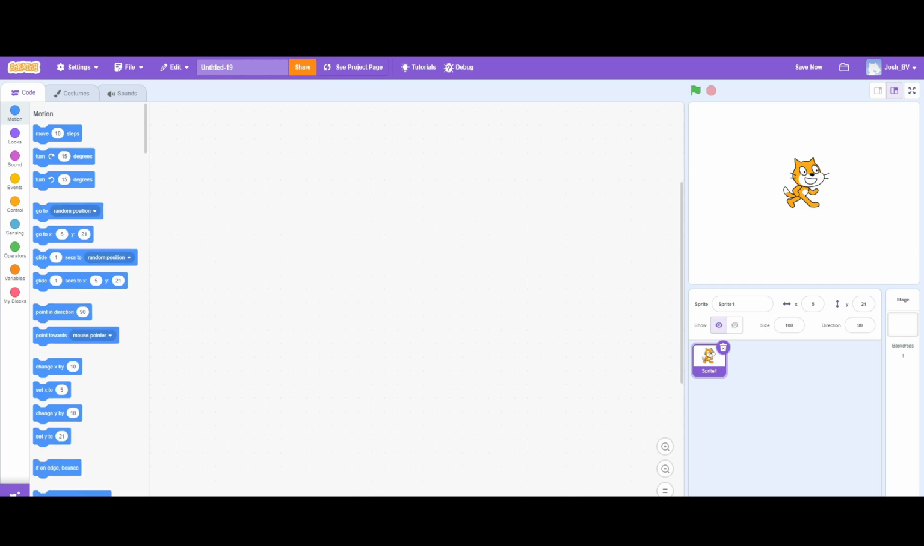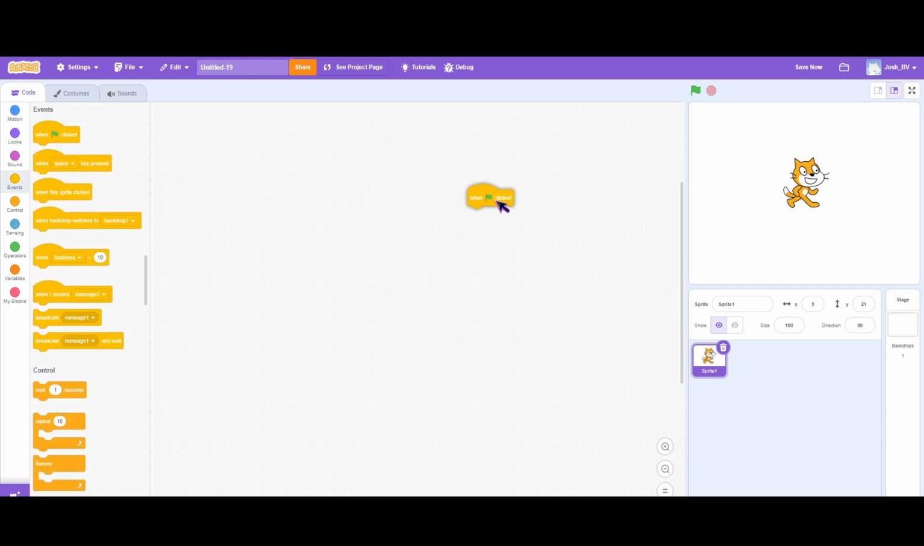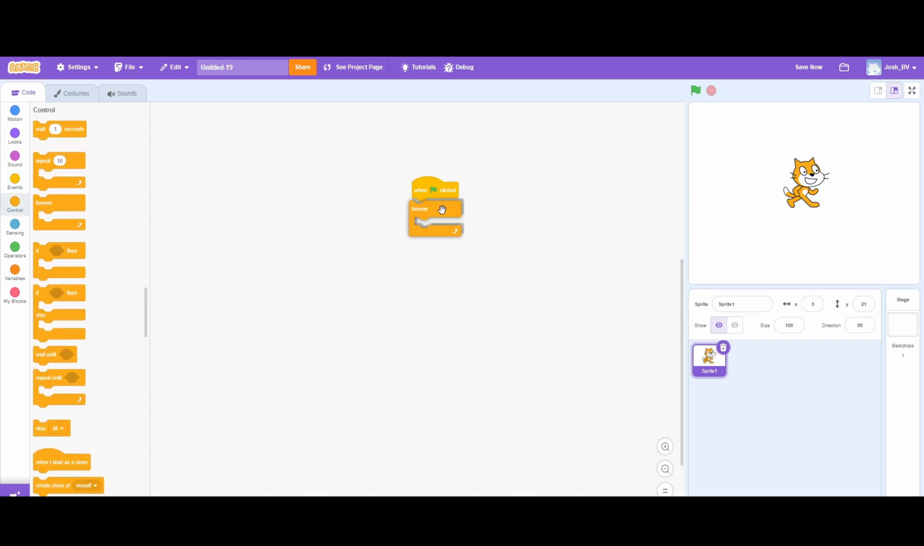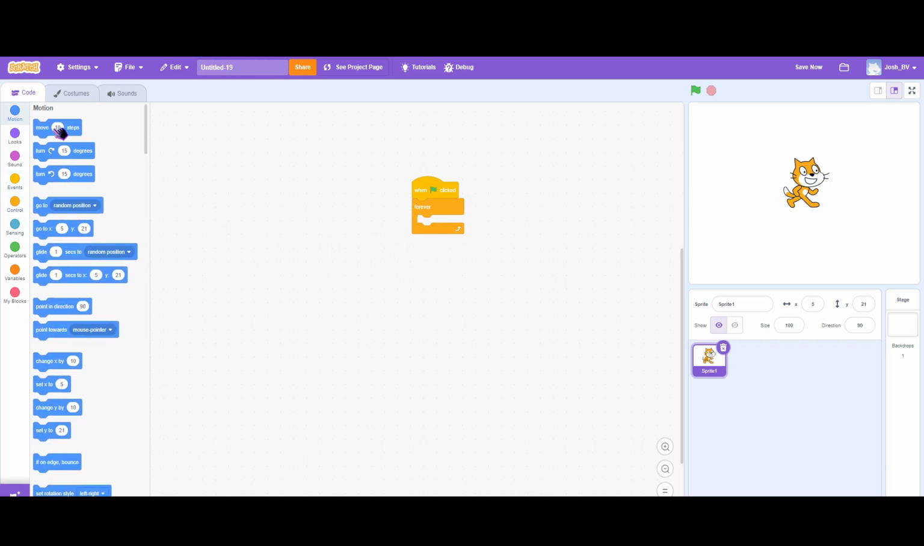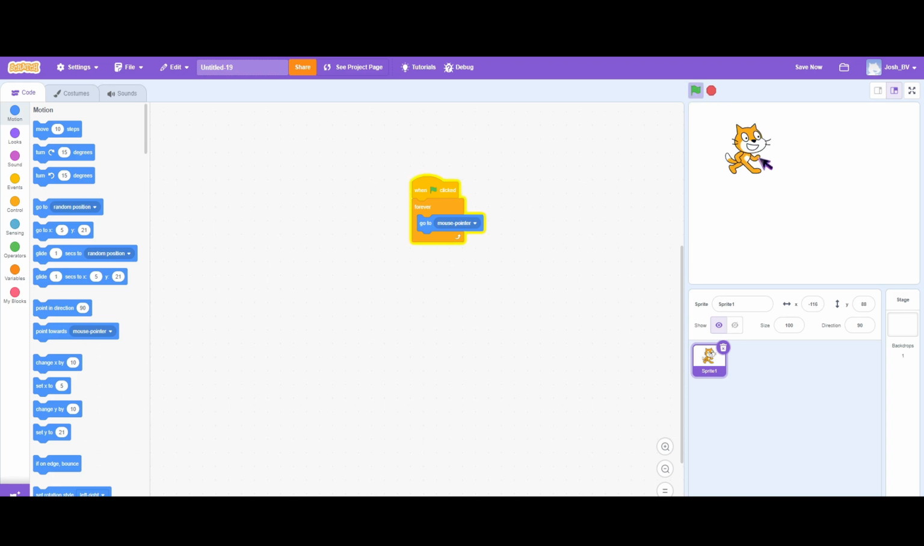And first, of course, you want the when green flag is clicked block, and then you need the forever loop block, and then lastly, go to mouse pointer, and then that's it. You just simply click on the green flag, and then there it happens. So that's how easy it is to make your sprite follow your mouse pointer.